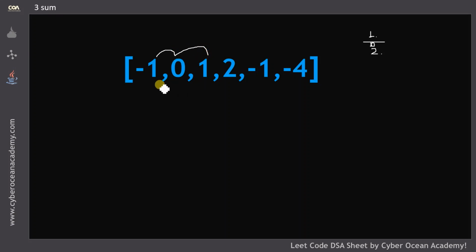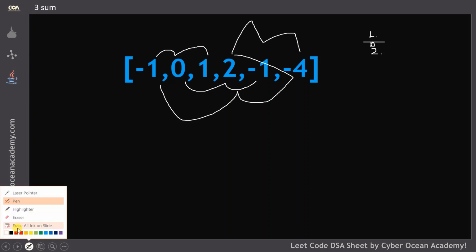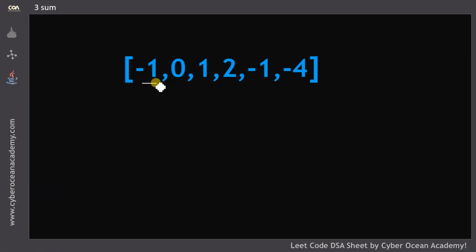Maybe -1, 2, -4 is a triplet. This 2, -1 and -4 is another triplet, and it is 0, 2, -1. So if you consider this -1 as the first place and this 0 as the second place in your triplet, then this 1, 2, -1, -4, any of these elements may be the third element in your triplet. Same way you will go for all the numbers and simply check if their sum is equal to 0 or not.